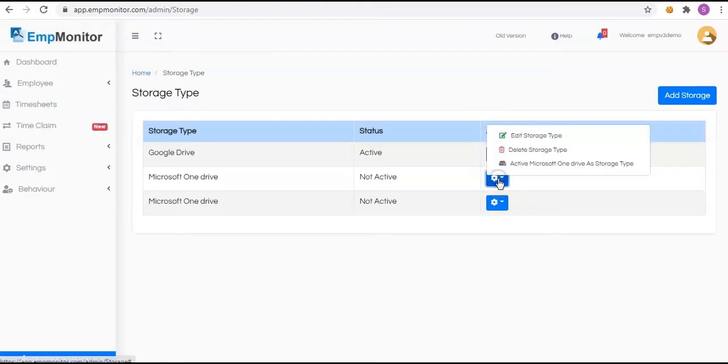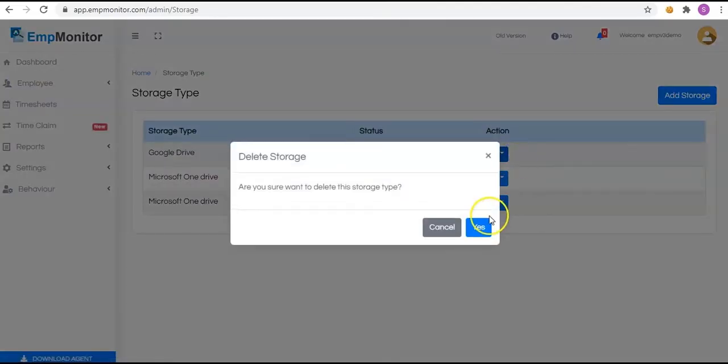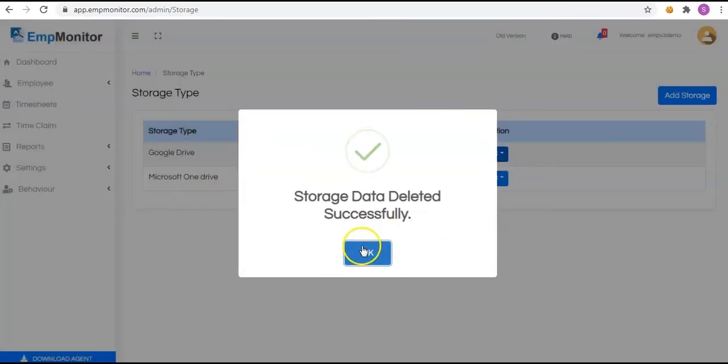To delete the storage type, click on the Settings tab available, click on Delete Storage Type. A pop-up will appear: Are you sure want to delete this storage type? If yes, then click on Yes or Cancel.